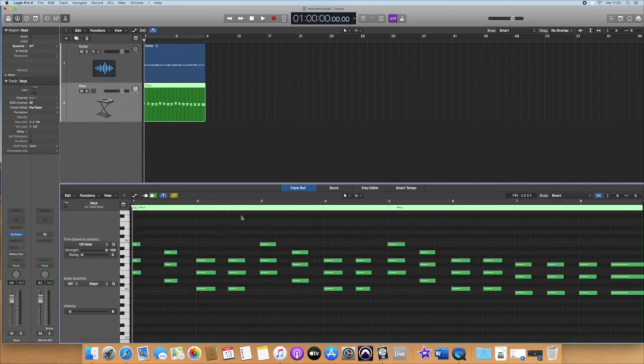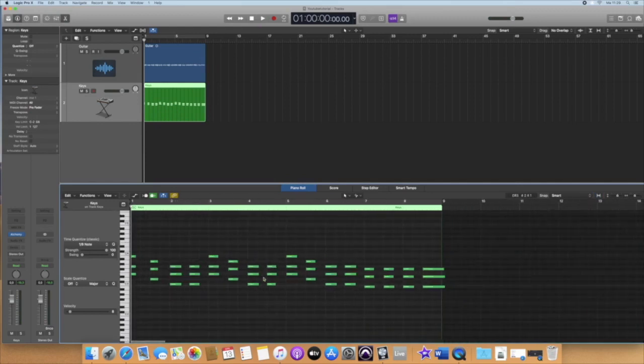If you double click on the MIDI, here opens up the MIDI edit piano roll. If you don't even have a MIDI controller, you can just drag it up and down, draw it in. Here you can select the pencil tool. You can add and delete very simply.